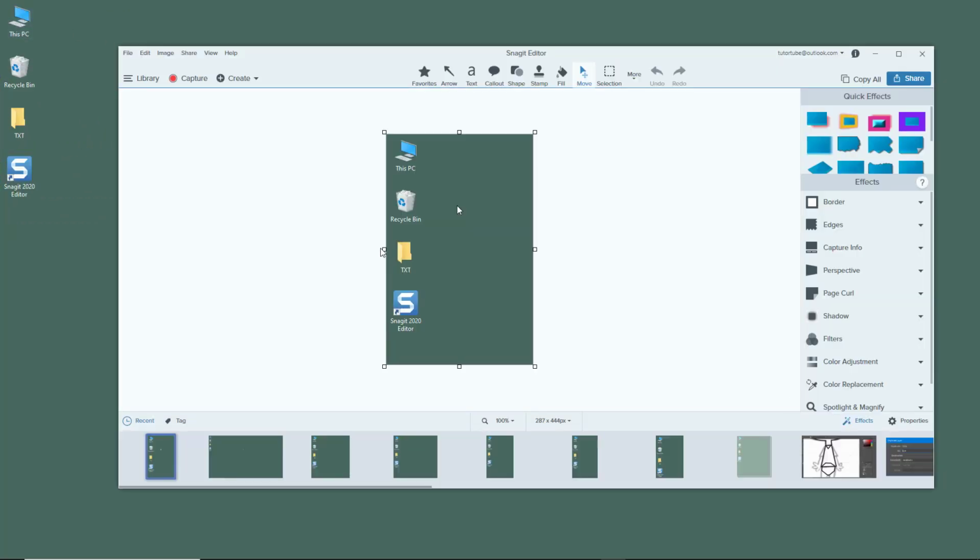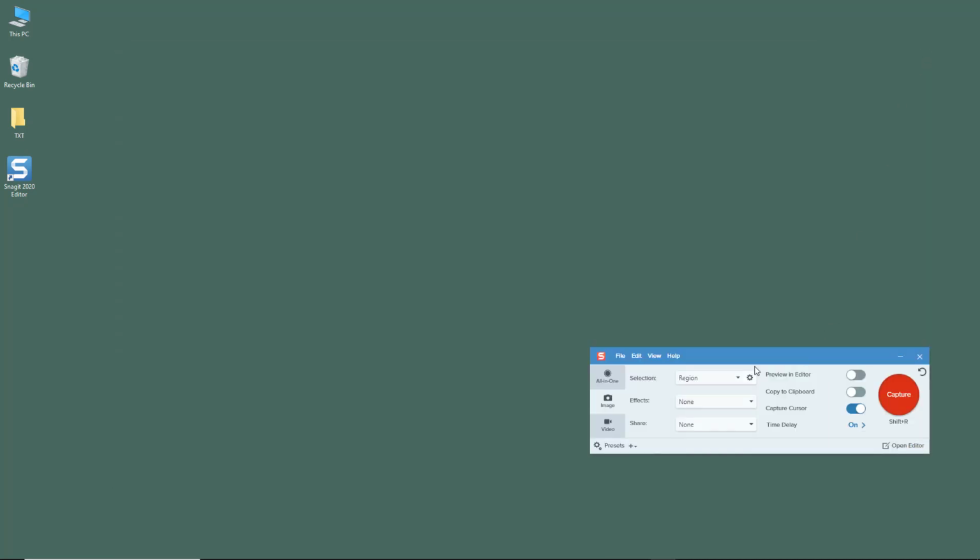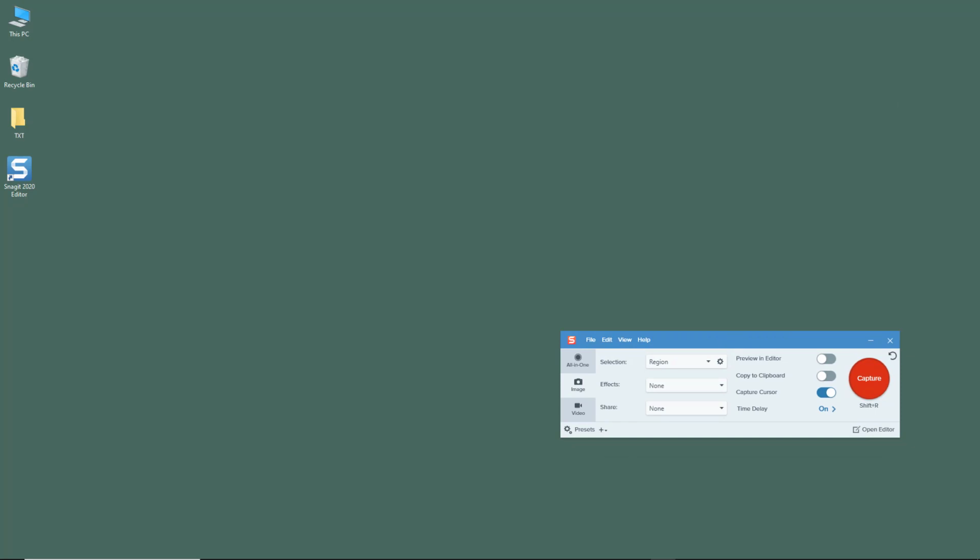So I can simply click and drag it out. And then on the editor, you see the cursor is there as well. And I'm free to move out the cursor and resize the cursor as well, as you can see right here. So that is an extra feature you have right there if you want to point something out just like that in Snagit.